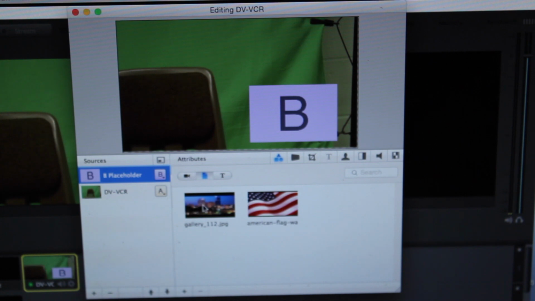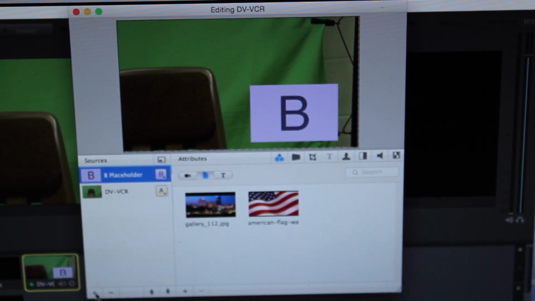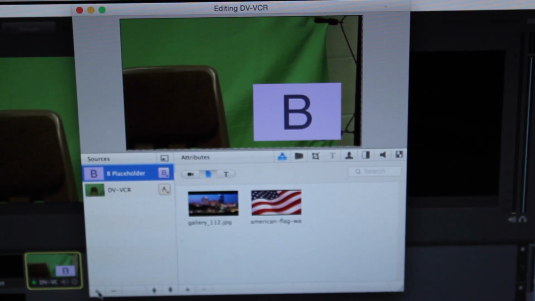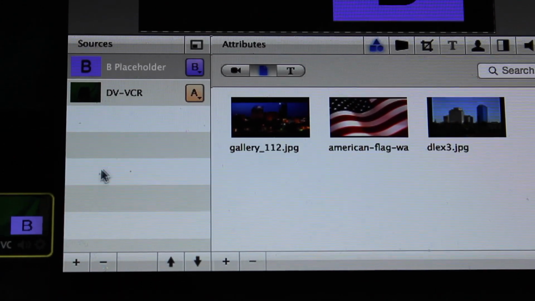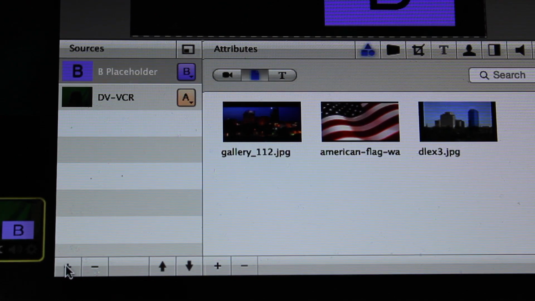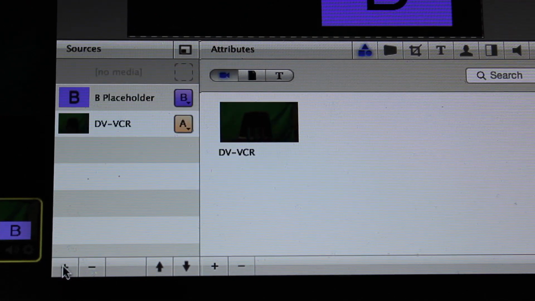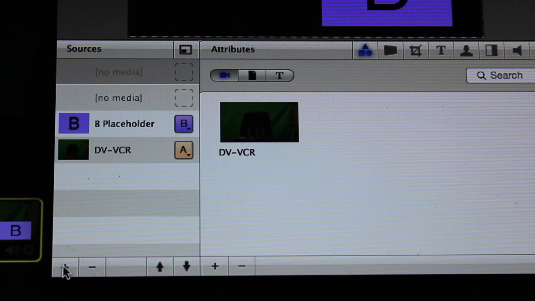Great. The next thing that we will want to do is to add 2 more layers to that. Okay, so as you can tell, there is down in this corner right here a plus sign. Plus means add, so we're going to add 1, add 2. Alright, so we've got 4 total layers now.